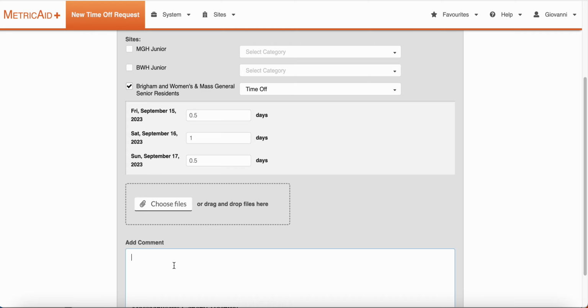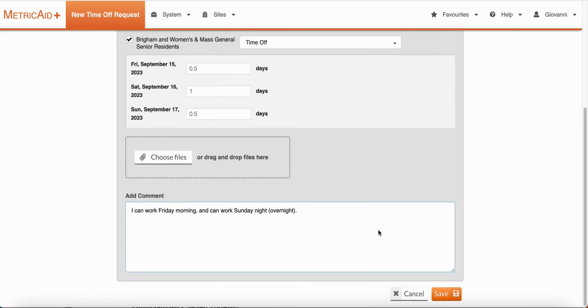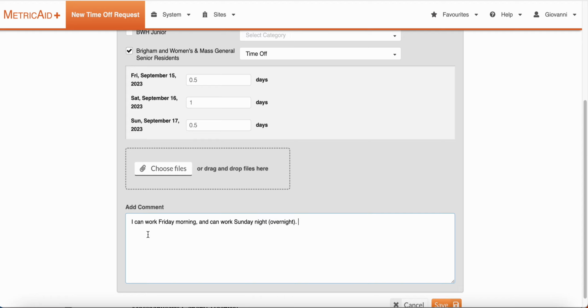I'm traveling Friday, but I could work Friday morning and can work Sunday night, overnight. So that gets the actual full amount of time that I'm asking for: an evening, a morning, and a full day on Saturday to be away. This helps us when we're making the request, and then you would click save. I won't click save because I already put this in. This component helps us a lot to know what exact time you need.